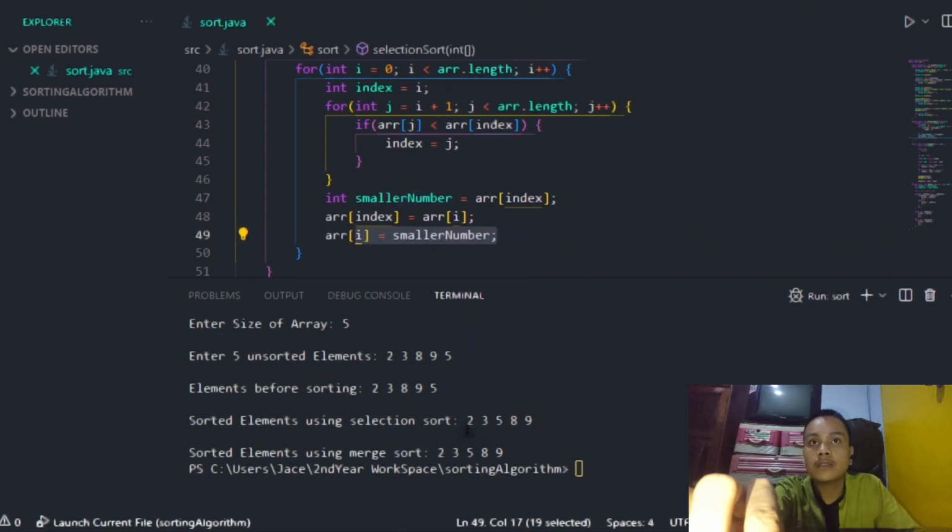Then if you output the array we entered, it will now be 2, 3, 5, 8, 9. It is now sorted from lowest to highest.